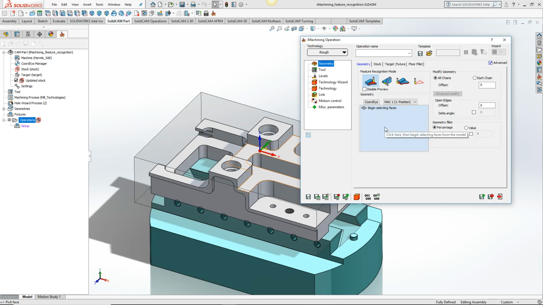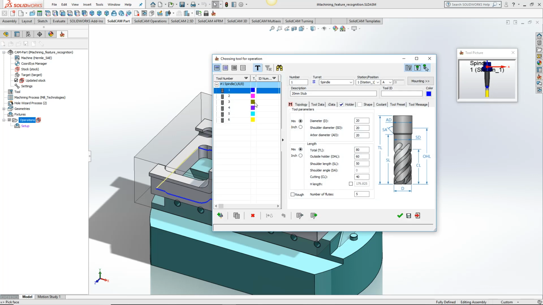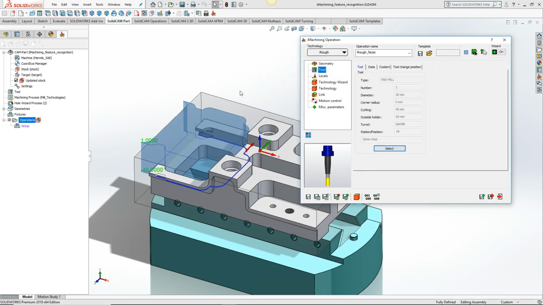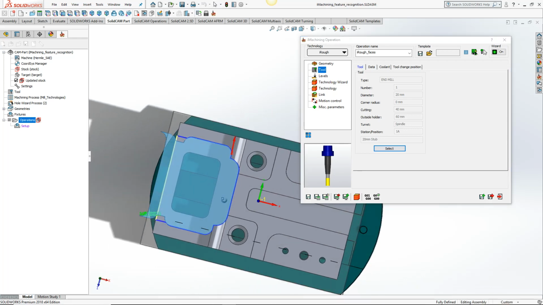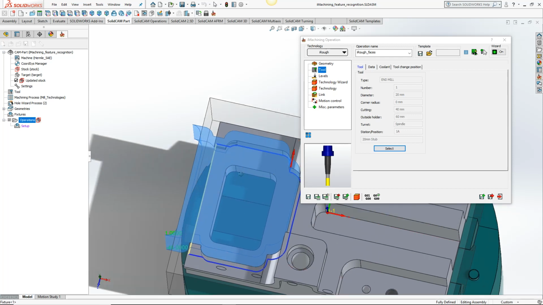First thing we'll do, if we're working with faces, we have this selection box here. So we will just pick the face we want to machine. We now want to pick the tool we want to machine with. We have this 20mm stub. You can see as soon as we've picked the face that we want to machine plus the tool we want to machine with, we get this highlight preview. This highlight preview shows you the machinable feature from your selections.